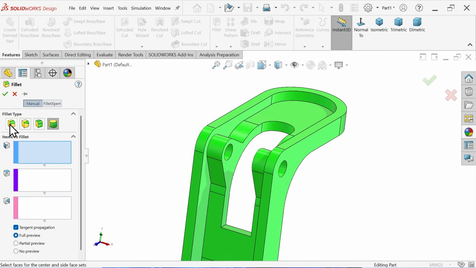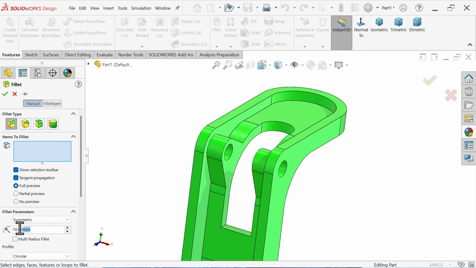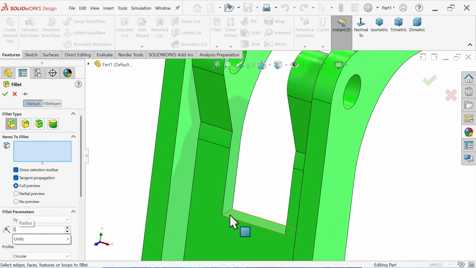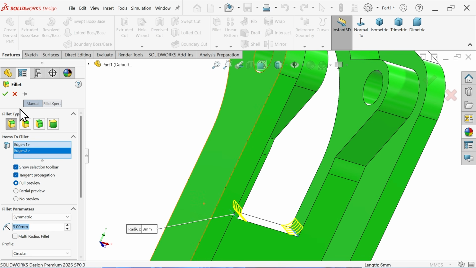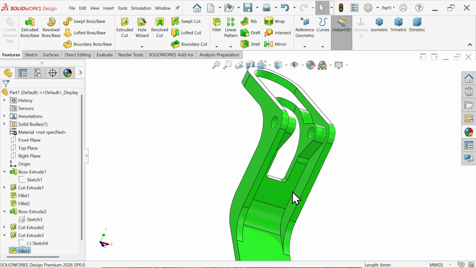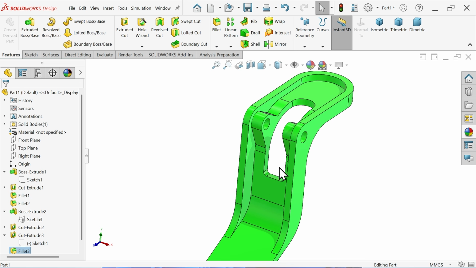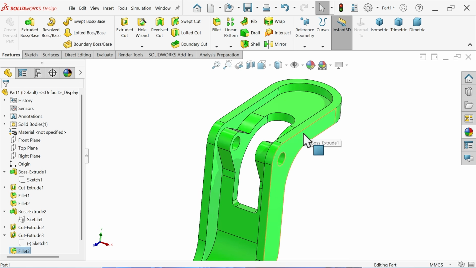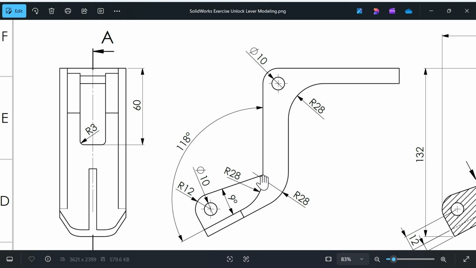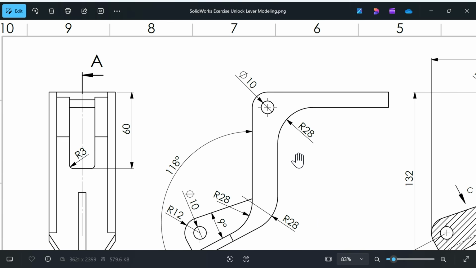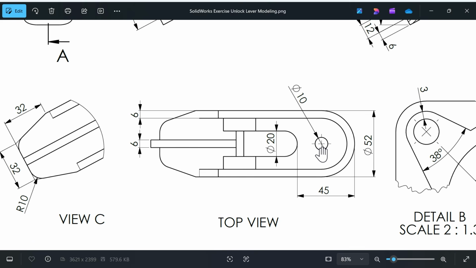Fillet, choose here constant type, symmetric radius 3. And let me select these two ends. Okay. See. Let's make this rib. Then this 10 dia hole and from top you will observe there is one more hole at center point of this.